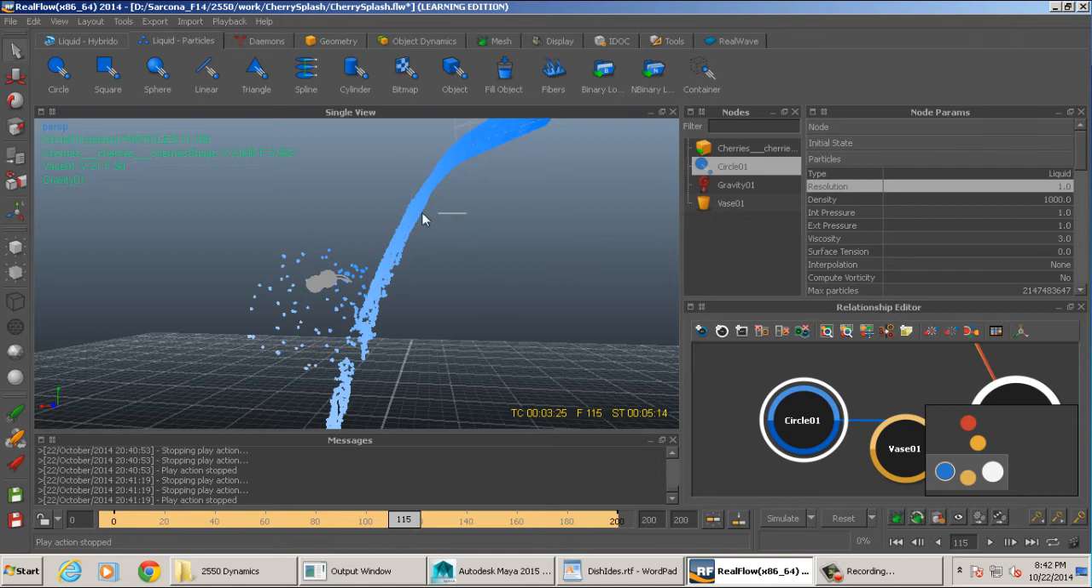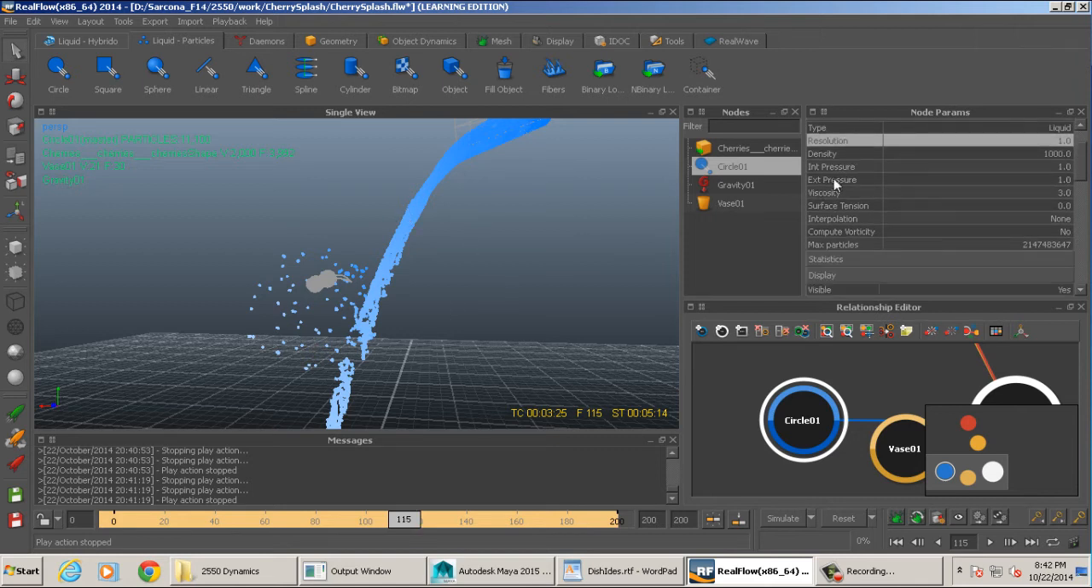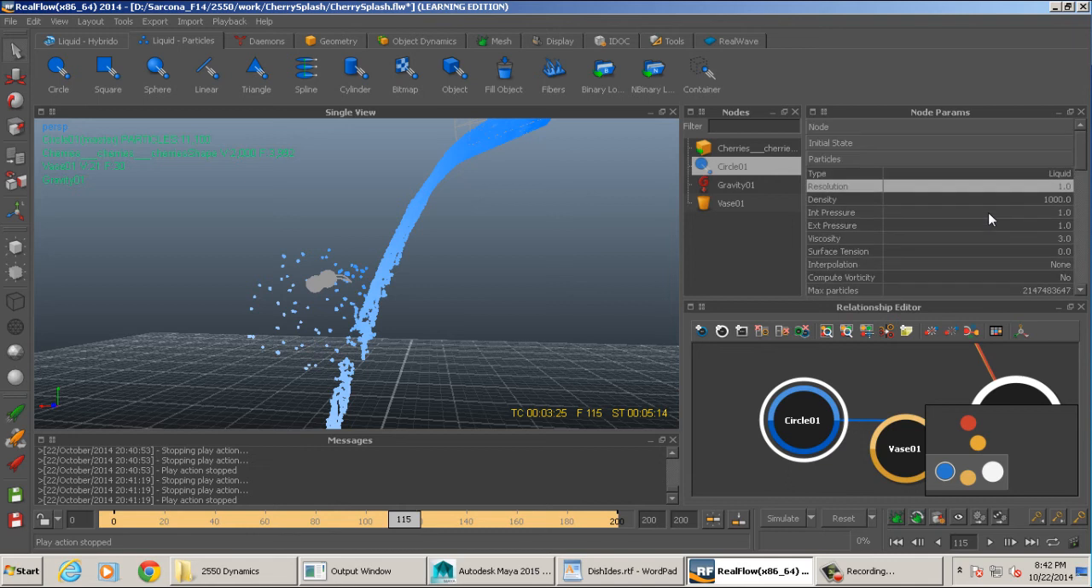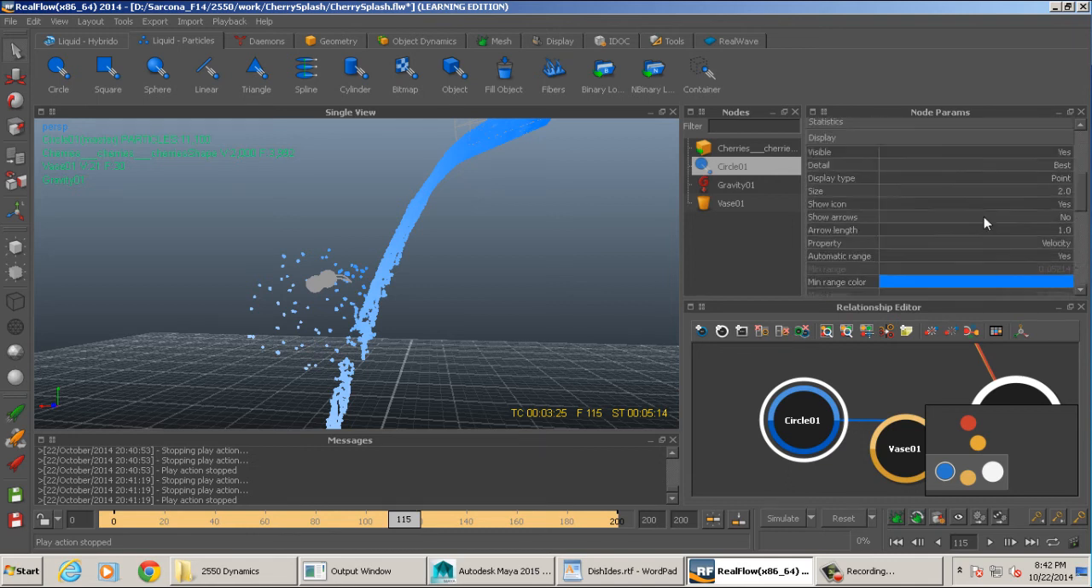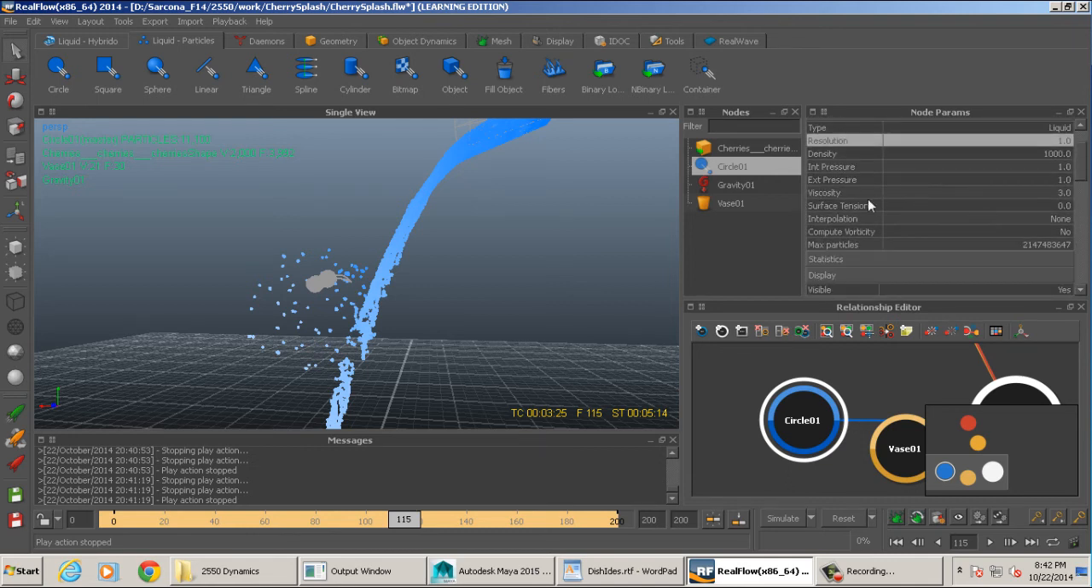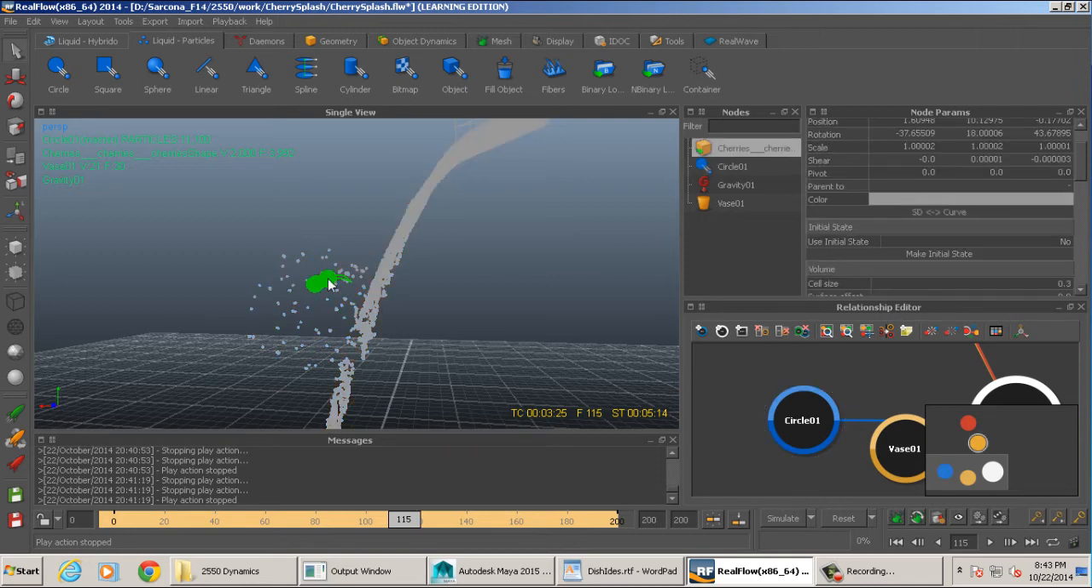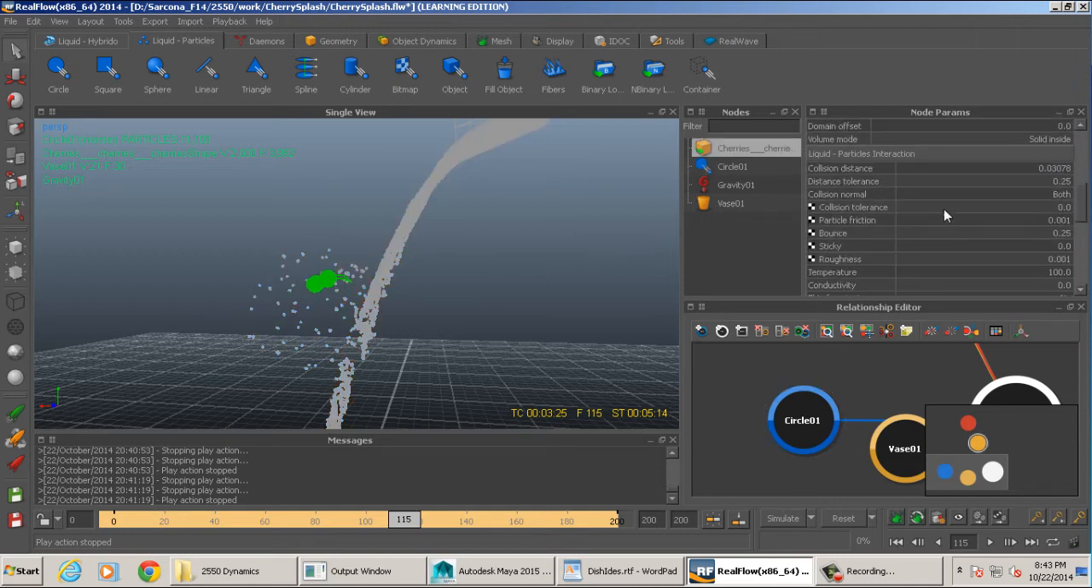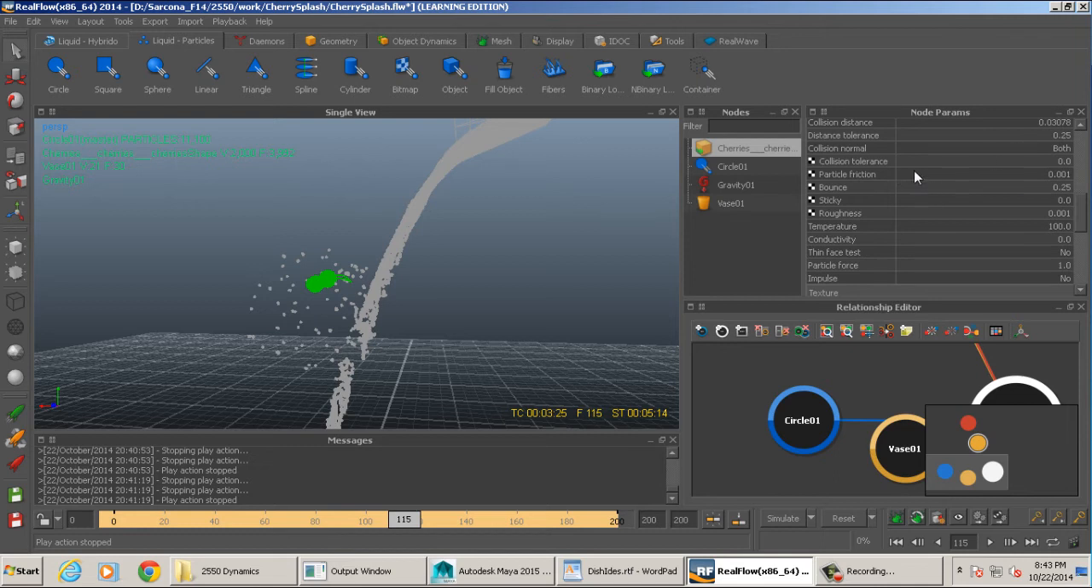Now the liquid itself, if I come in here, has viscosity here, which we could adjust. That's the thickness of the particles. We also have some pressures that we could adjust. And then obviously, like we said, the density, if there's more particles there, more particles are going to interact differently with this object. But a lot of this is going to come from the cherries themselves. Going in here and adjusting the particle friction.